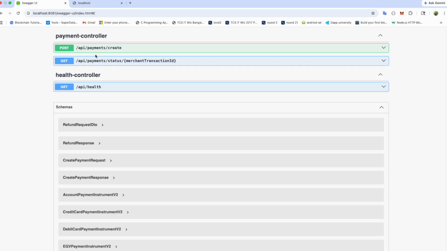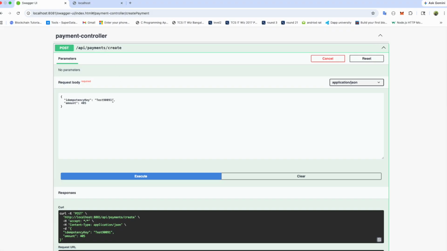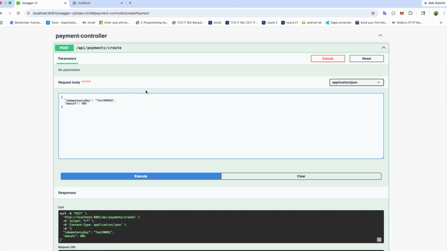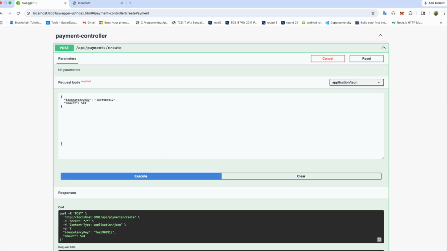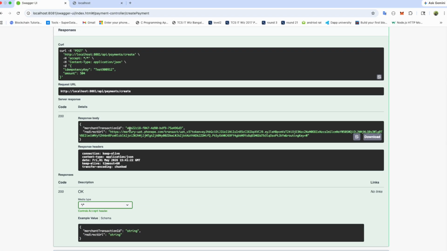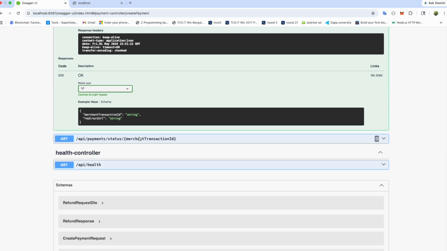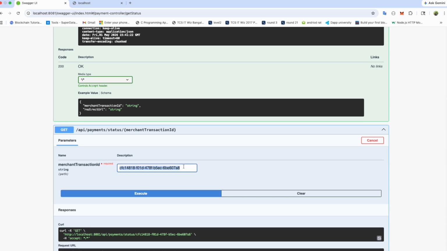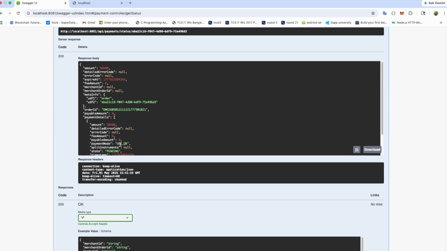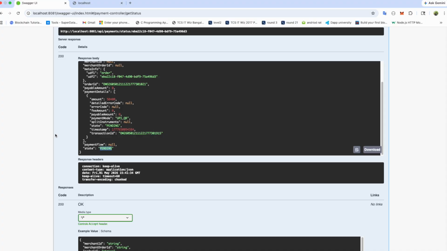Suppose the payment got rejected; let me show that as well. I'll update this to one more ID, and I'm going to create a payment of, let's say, 504. Execute. We got a new URL and merchant ID. Let me copy the merchant ID first, and obviously if we check the status of this particular payment, it's going to be in pending status, because it's a new payment which we just created.